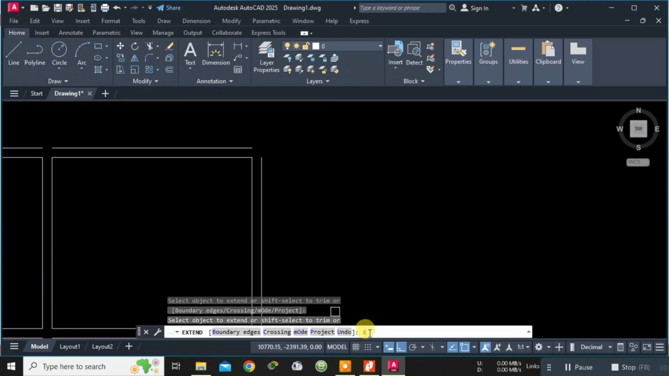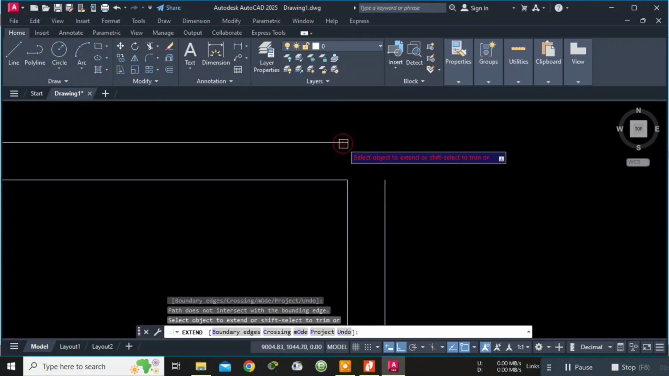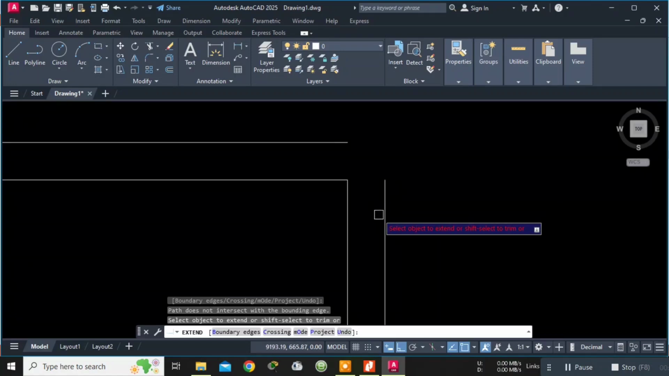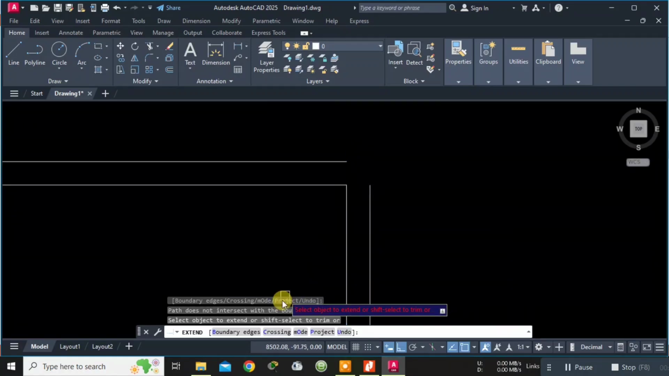Now here press edge. After pressing edge, see, as I am clicking it here, it's not working because both the edges are moving to infinity. So if I click in this line, it will get connected to this, as well as if I click in this line, it will get connected to this line. So do one thing, better not to use the extend command.